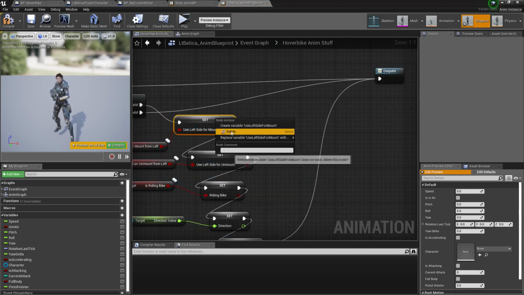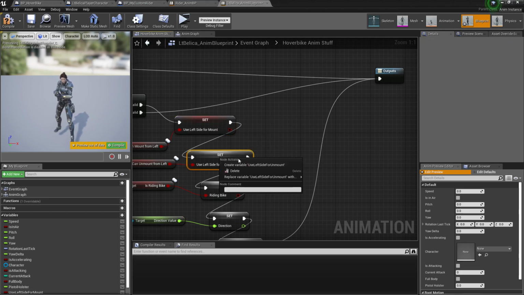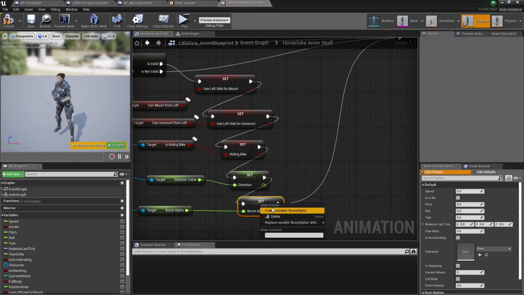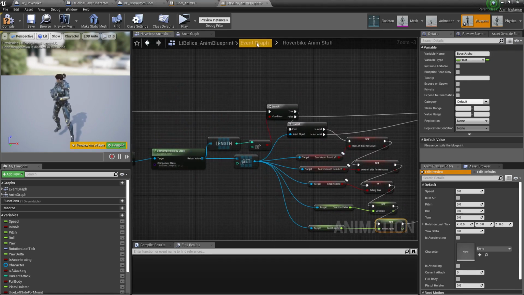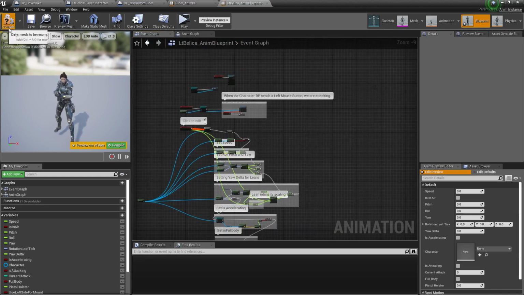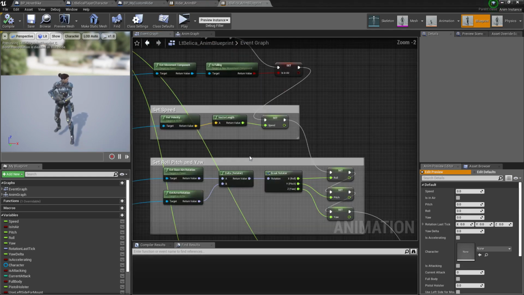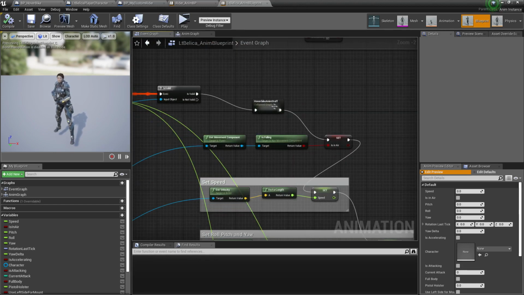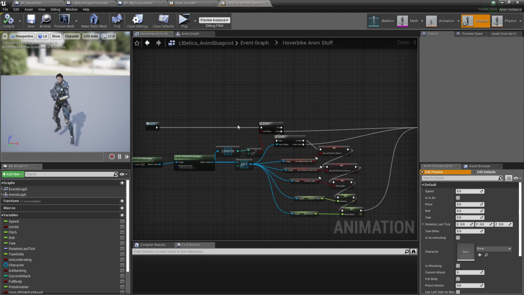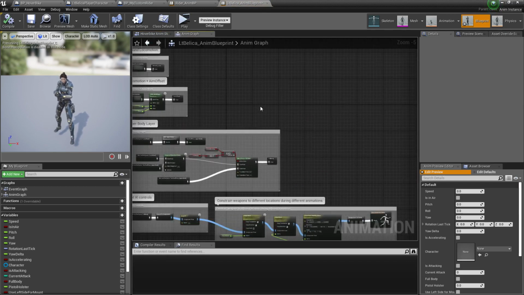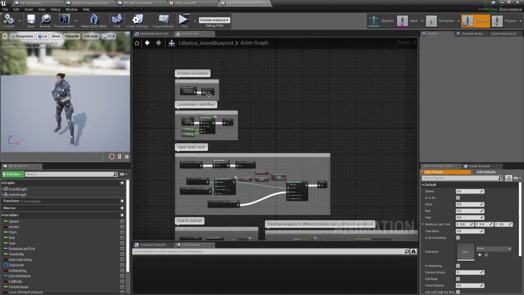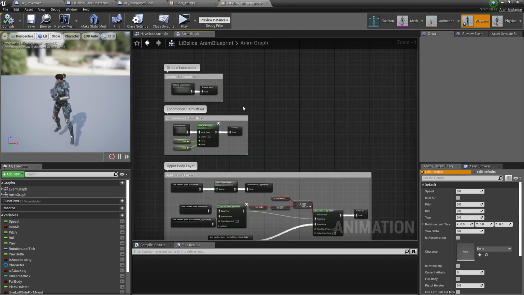Right click, create variable, and the same for all the other variables. Now let's compile, and hopefully we will not have an error. Okay, that's excellent. Now we have the variables all set up. Now we need to add all the animations in this anim graph.